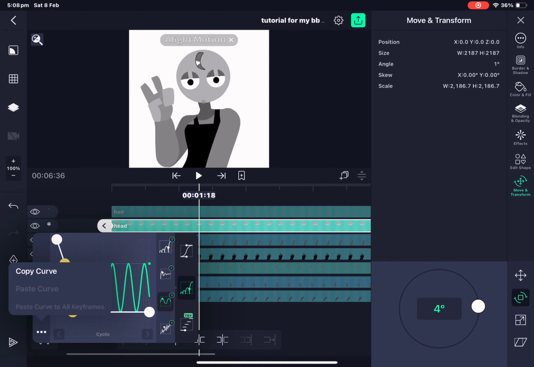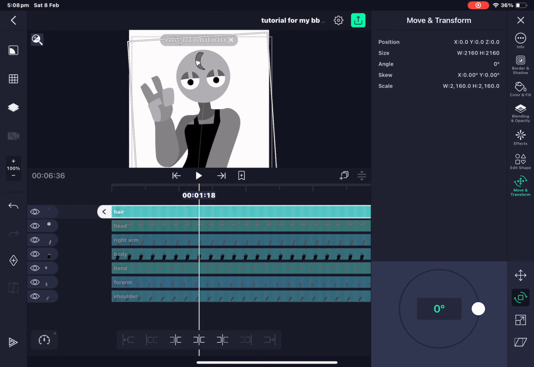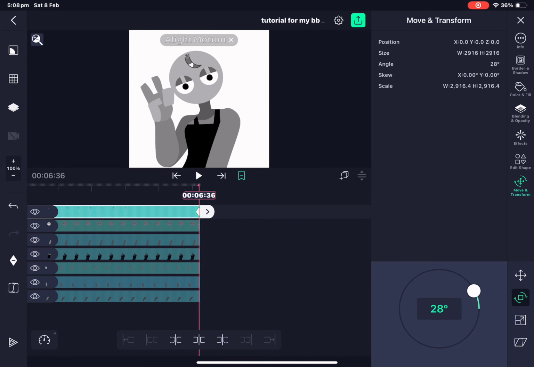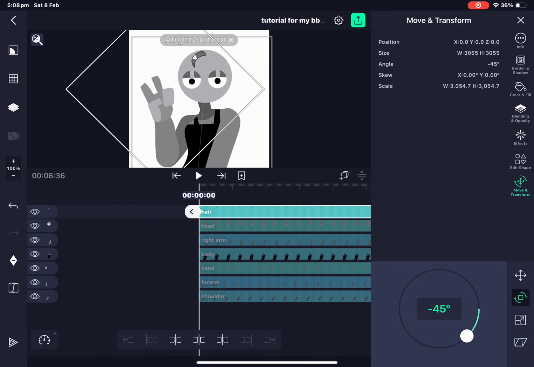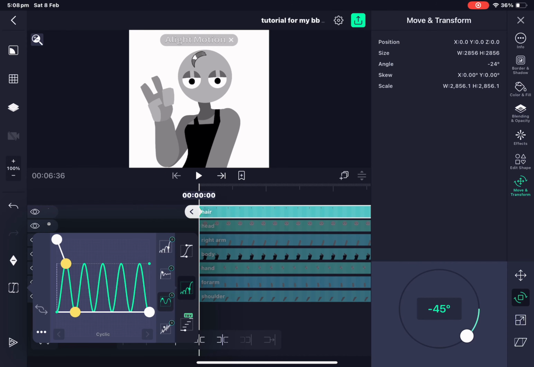You should also add graphs in between the keyframes. You can search up good graphs on the internet, they'll come up. I will link good graph videos in the description, you can check them out later if you want.